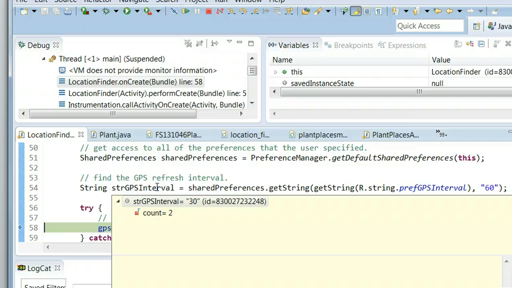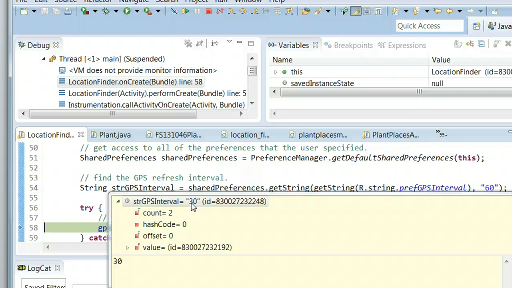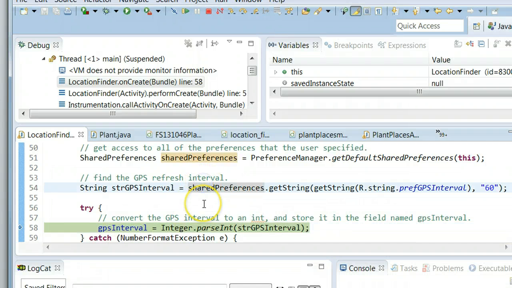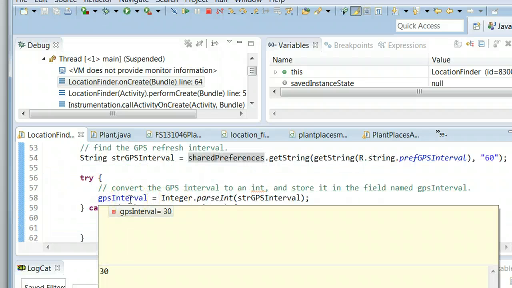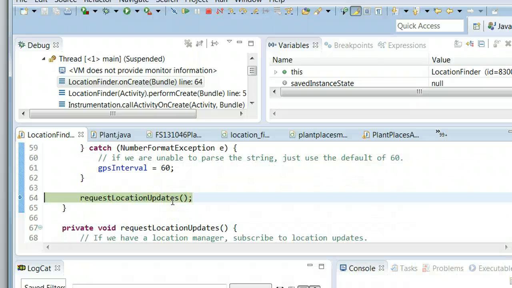If I mouse over, we're going to see a value of 30. And if you recall, what I did is I preset that to be 30 instead of 60. So you notice that it's using 30 instead of our default preference of 60. Now what I'm going to do is parse that from a string to a number, and I'm going to save it in this attribute called GPS interval.